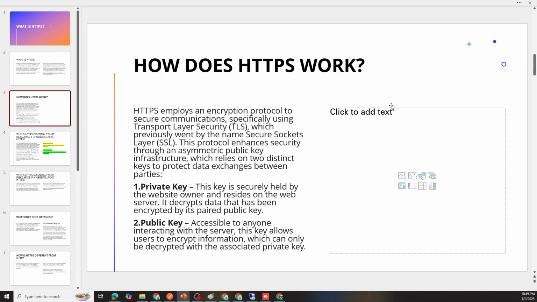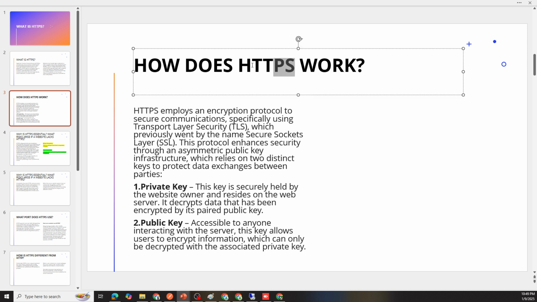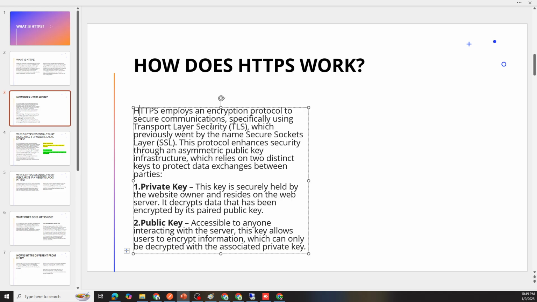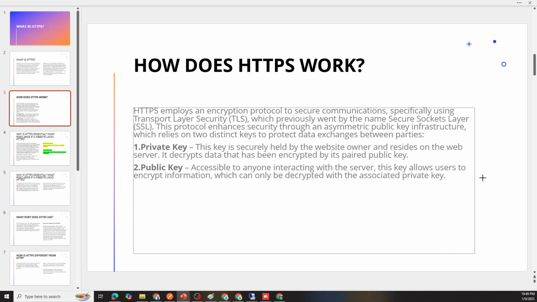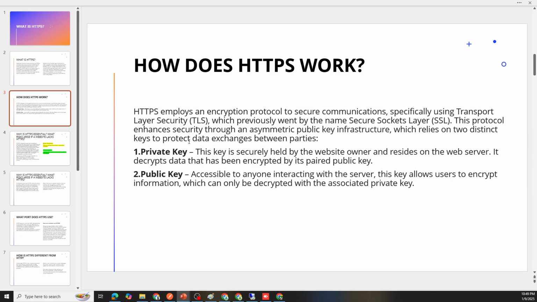Okay, now let's see, let me delete this particular part. Yeah, so how does HTTPS work? HTTPS employs an encryption protocol to secure communication, specifically using Transport Layer Security. So this is a further inbuilt concept. Okay, and in this concept of layering, you will see the presentation layer, and then there is a browser also. There are specific layers in which we are transacting the data. So HTTPS is an encryption protocol to secure communication, specifically using the TLS layer, Transport Layer Security, which previously went by the name SSL, Secure Sockets Layer.